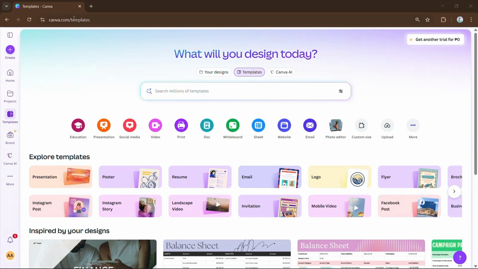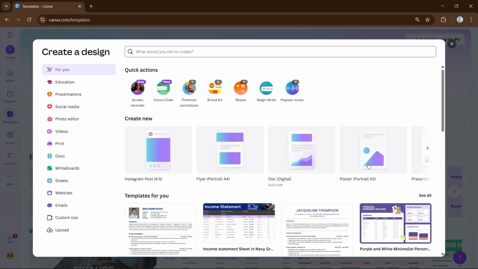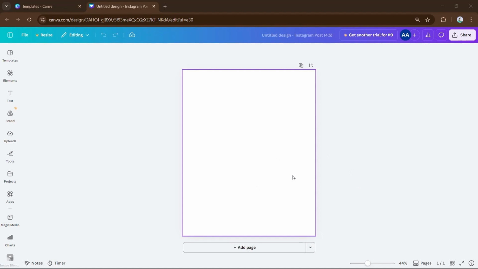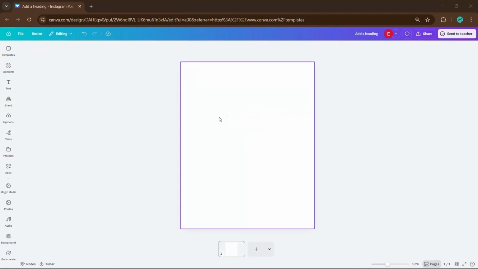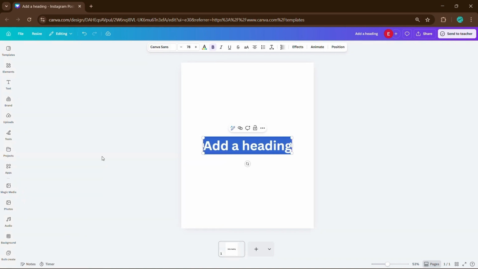First, let me show you how to access this new feature. Head over to your Canva account and on the left-hand panel, click Create. From here, choose any canvas size that matches your project. For this example, any canvas will work. Once you have your blank canvas, go to the text section on the left panel and add a heading. We're adding a heading simply so we can clearly see how each text effect changes the design.